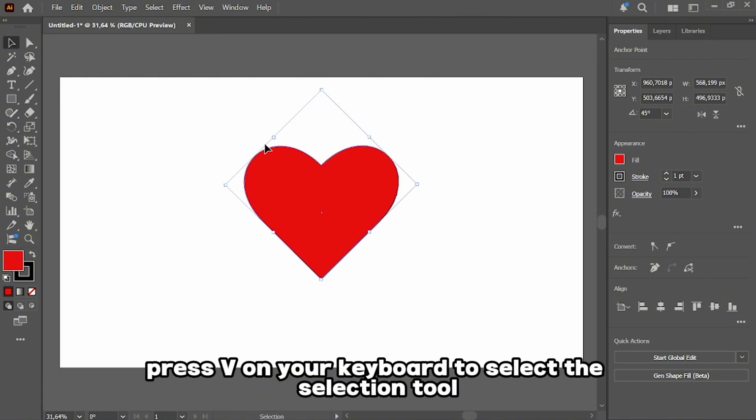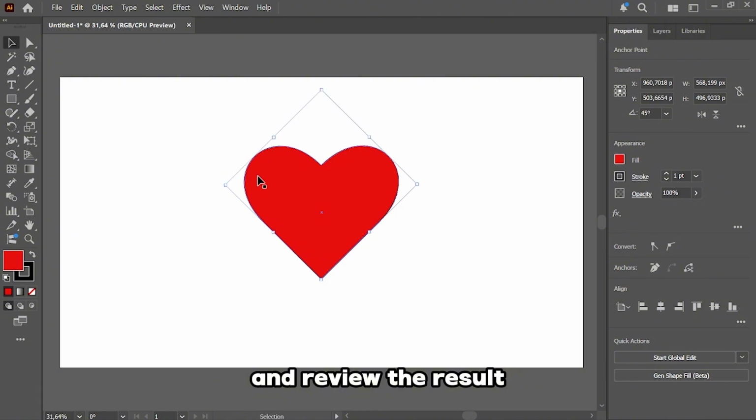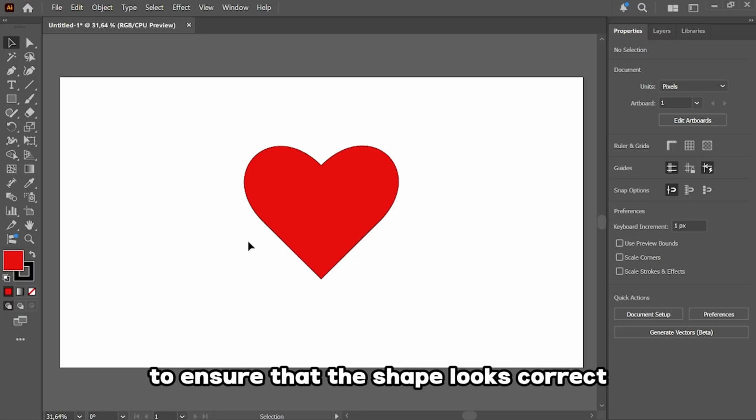Press V on your keyboard to select the selection tool and review the result to ensure that the shape looks correct and meets your design expectations.